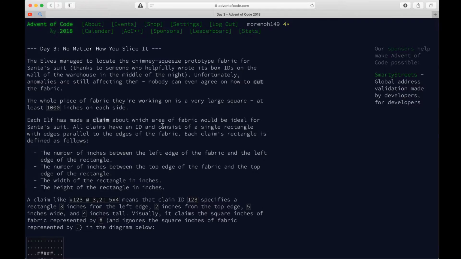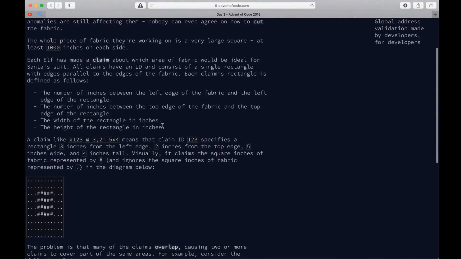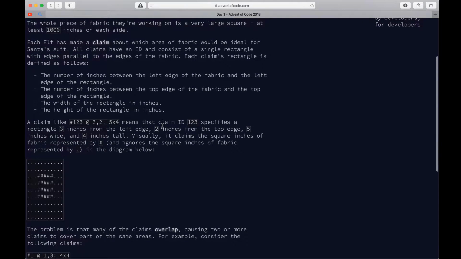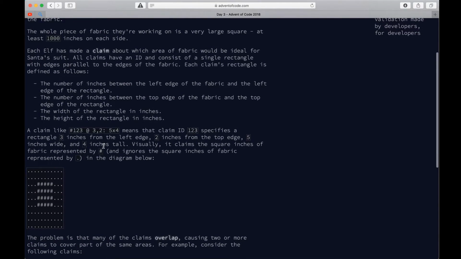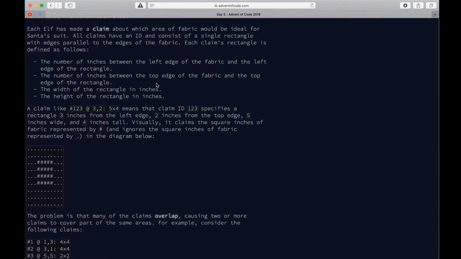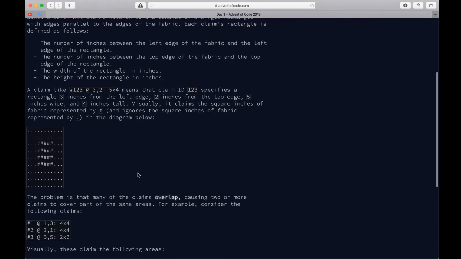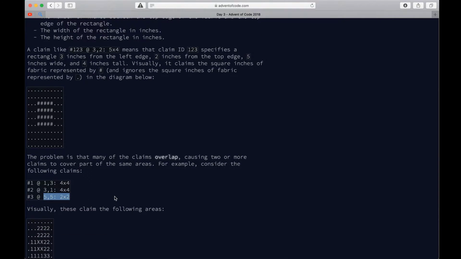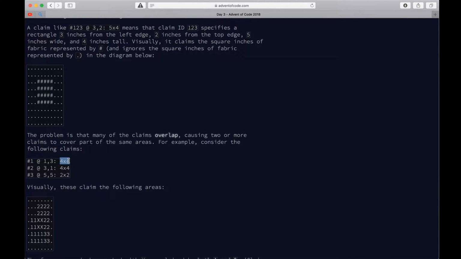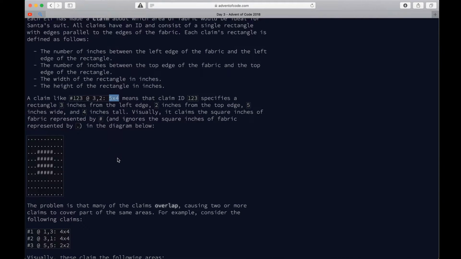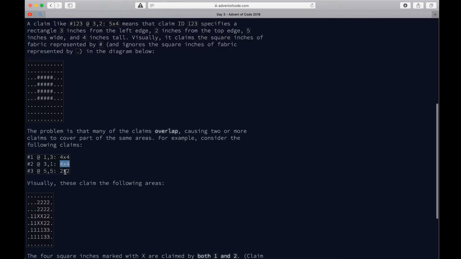We always managed to locate the chimney squeeze prototype fabric. So we got this giant piece of fabric, 1000 by 1000, and each elf has made a claim on that piece of fabric. And they all are claiming a rectangle. I guess a square is a type of rectangle. Or rather, these are all squares here. This one's a rectangle, 5 by 4. And yes, a square is a special type of rectangle.